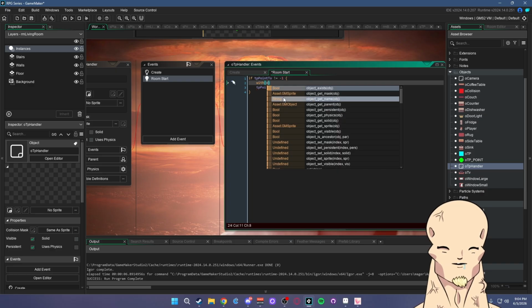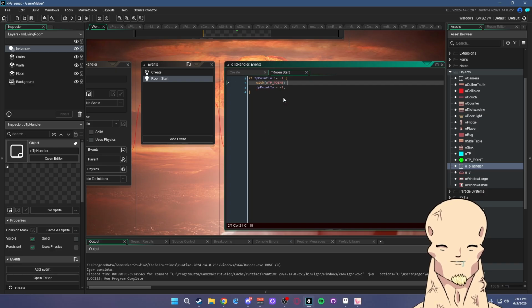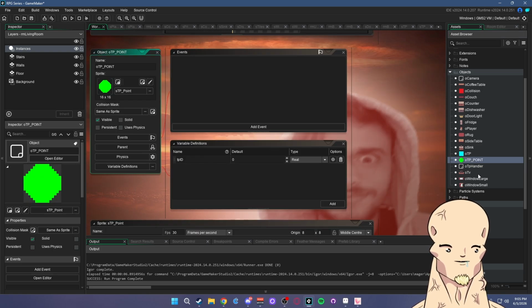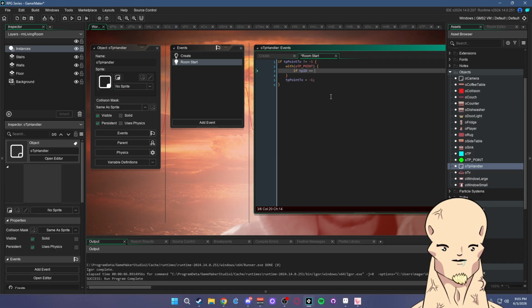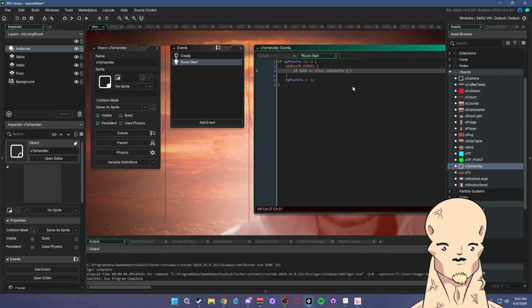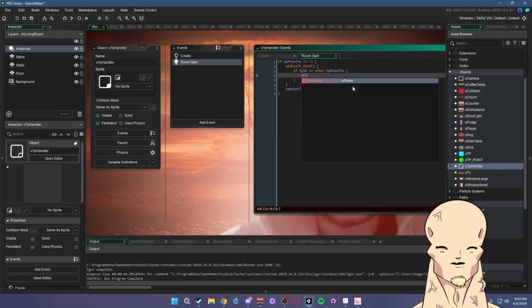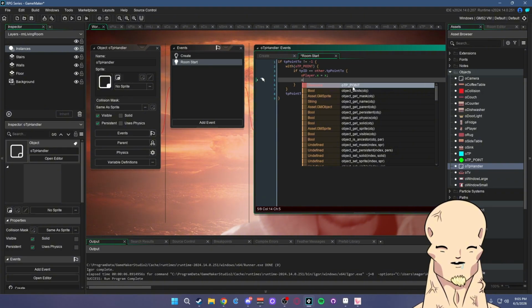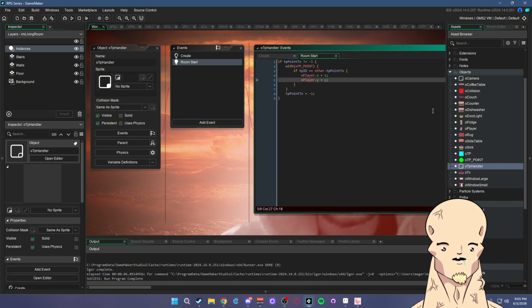We're going to say with OTP point, if TP ID, is that what we called it? TP ID? Yeah, TP ID is equal to other dot TP point, because this is in this object, not with TP point. Then we are going to say, actually make some room here, O player dot x equals x, O player dot y equals y.